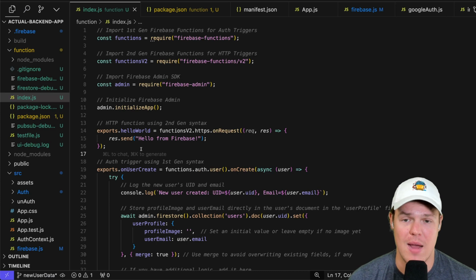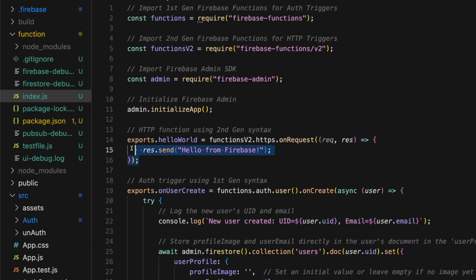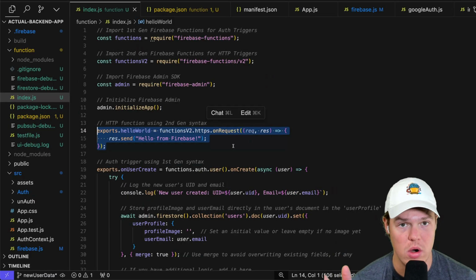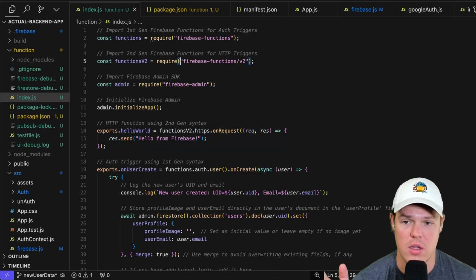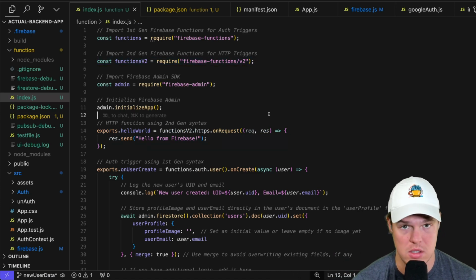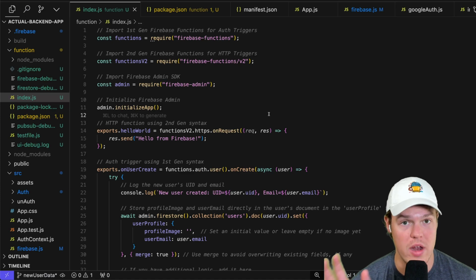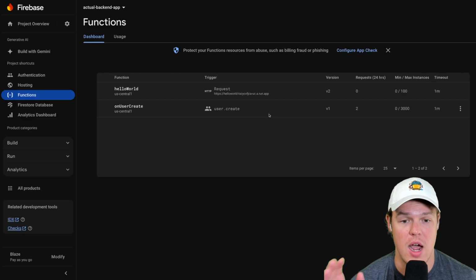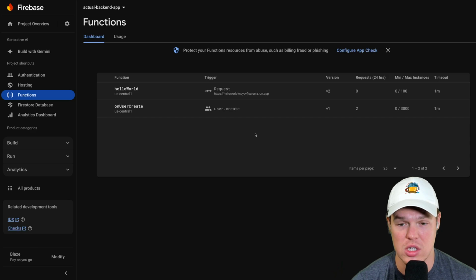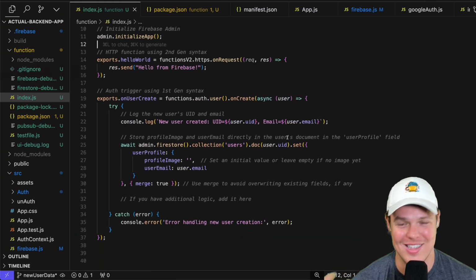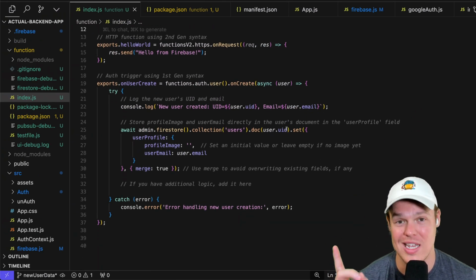If I were you, and I'm just approaching this, I would just start with this. Hello world, functions v2, import this, like start with this. Why? Just get one function deployed correctly. How do you know if it's deployed? Come to your functions here. If you see it there, there's no red. Okay, you're good. You got one. Now comes the next one, which is the onCreate, which is the actual one we care about.